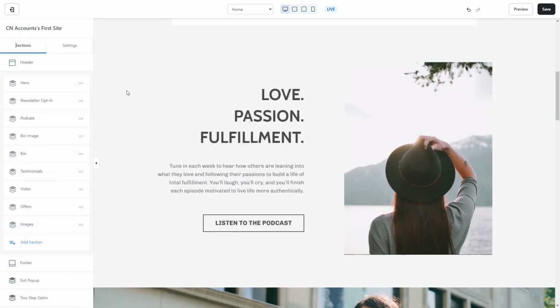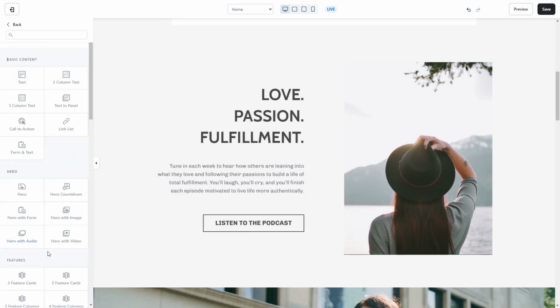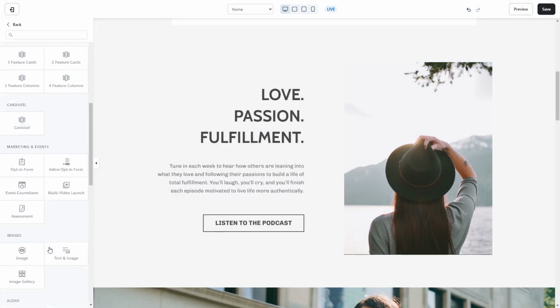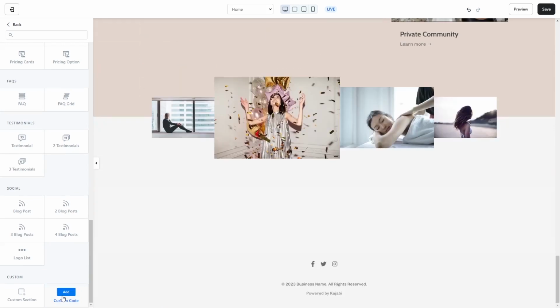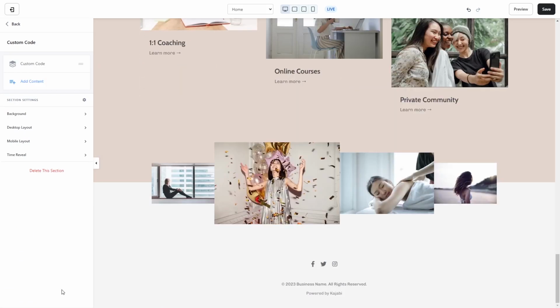You can also add the widget as a new section. Click on Add Section on the left panel. Then, find and select the custom code section at the bottom of the list. Click the Add button on the custom code section.